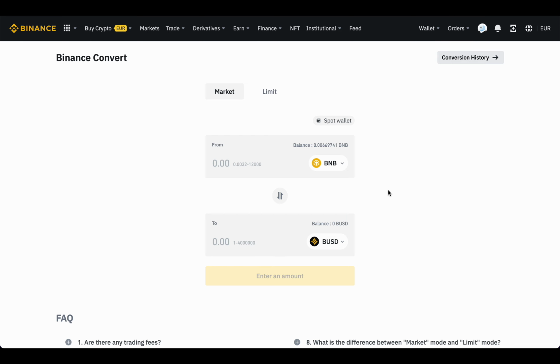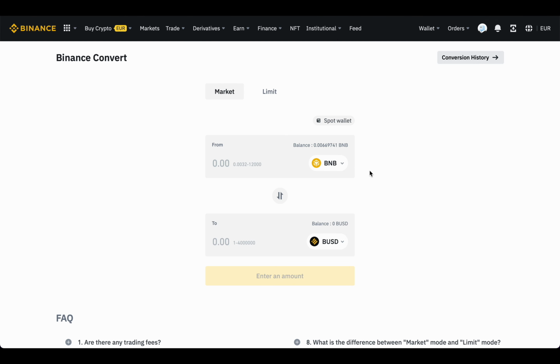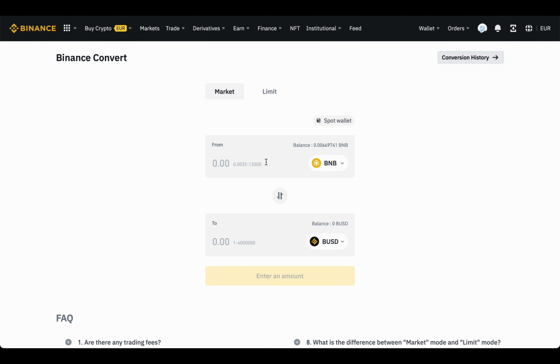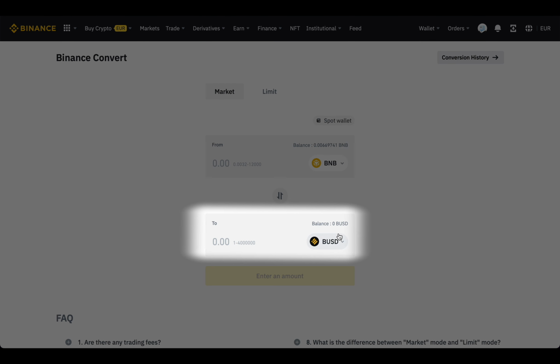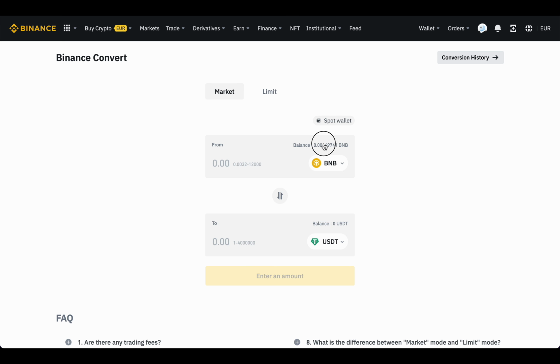A very simple form where you select the crypto you have, in my case it's BNB. This is the minimum and maximum amount you can convert for this coin, and choose the crypto you want to get. I wanna get USDT, so let's find USDT. Click on balance to select all BNB, and that's really all BNB, unlike spot trading.